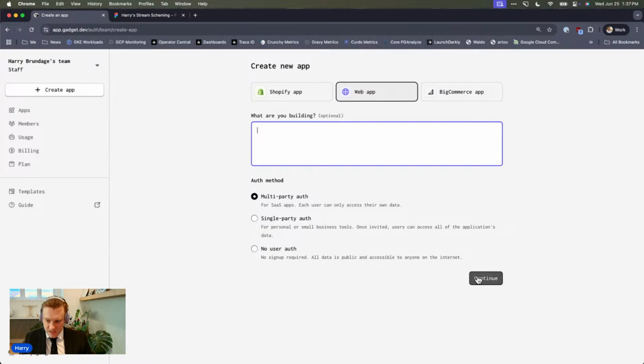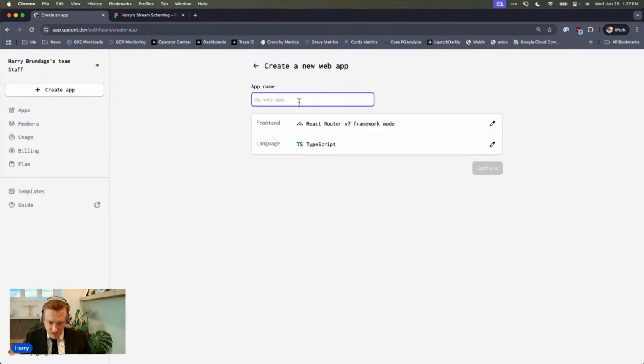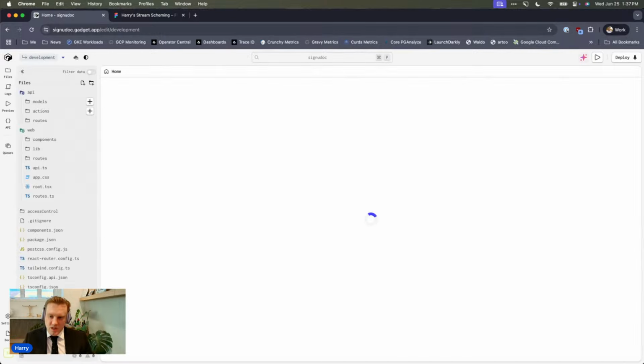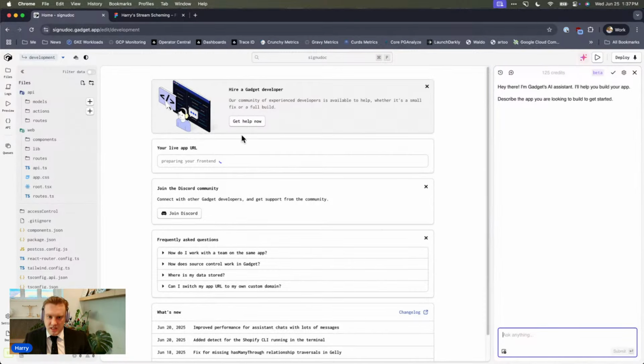So I'm just going to leave that blank because we're going to do some individual prompts, and we'll call it Sign You Doc. Make sure no one's squatted my app name. There we go. It's working. Okay, and then the first thing that I'm going to get shown here is my new Gadget application. If you've never seen Gadget before, you'll not find it too foreign.